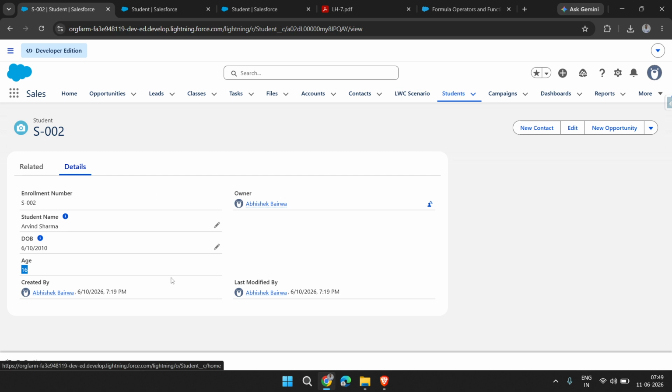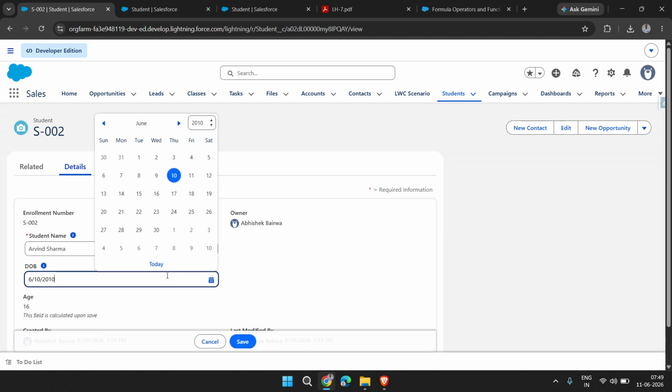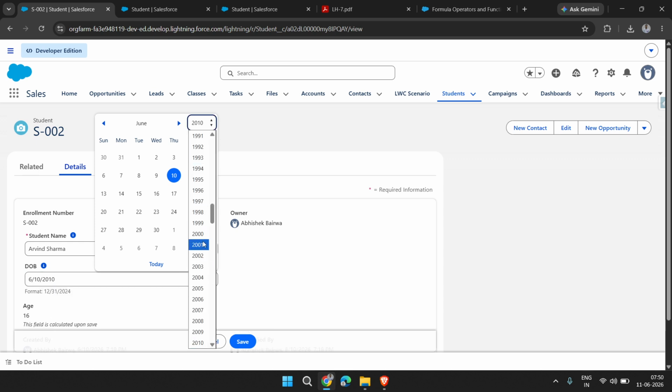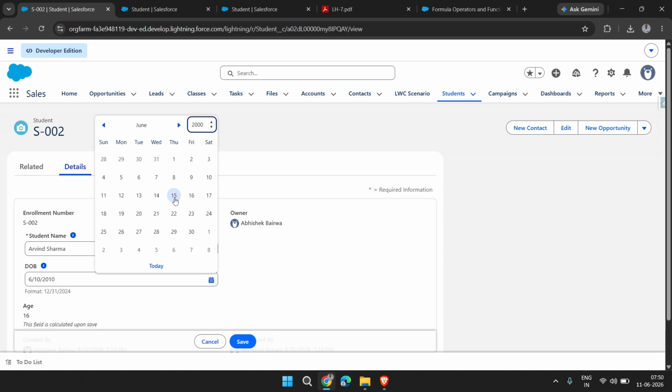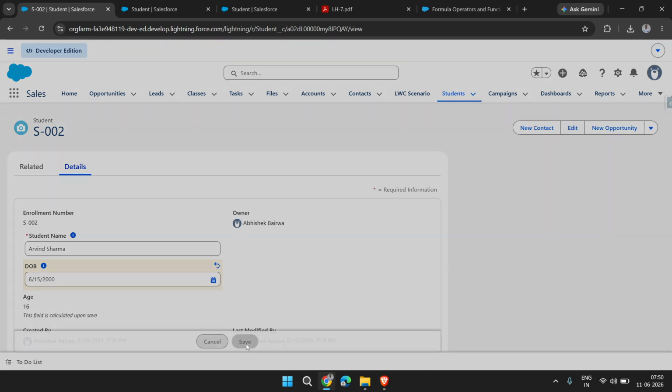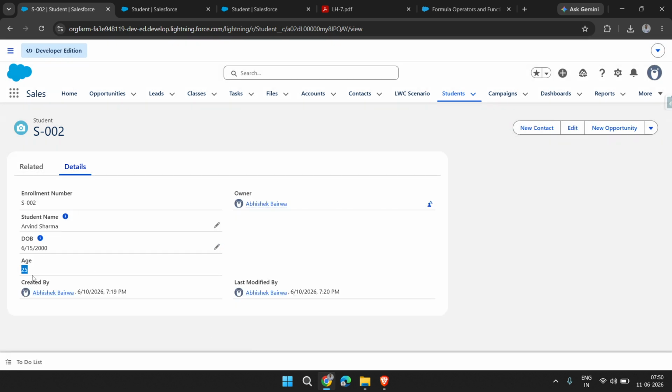While creating the record, the formula field is not editable, or we are not able to see it. But after saving the record, it calculates the value according to the DOB and stores this value in the age field. Like I already told you, it's dynamically calculated. So if we update this value, it automatically recalculates. Now it's 25. So that is the formula field and how it works.